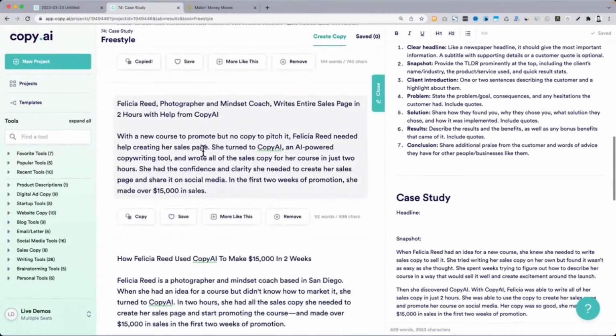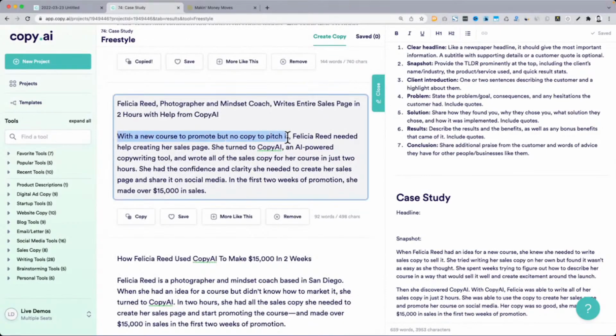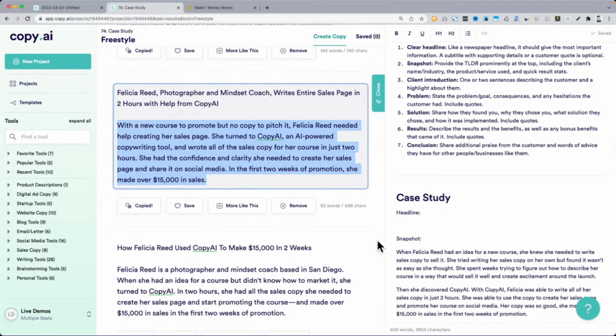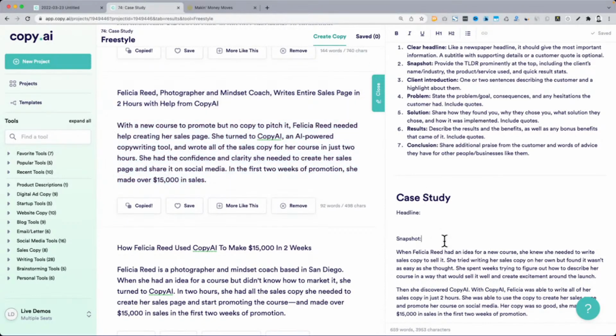But that's what I'm looking for with a new course promo, but no copy to pitch it. Felicia needed help creating sales copy. This is actually even better, I think. Short, quick. In 2 hours, she had the confidence and clarity she needed. Sales. That's very good. It's a very good snapshot.